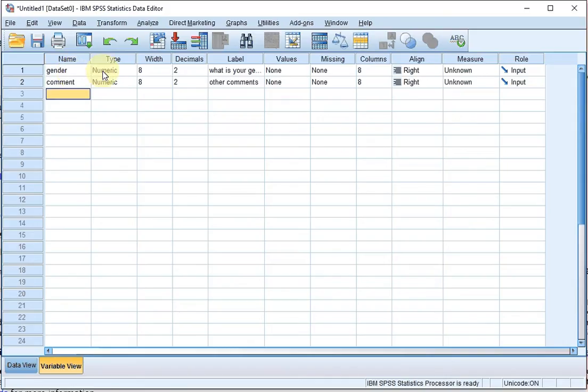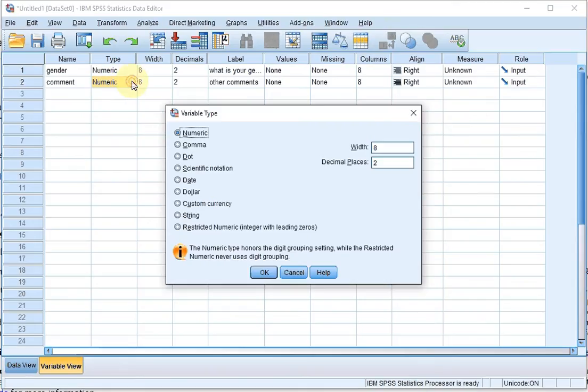At type you indicate what will actually be typed in. I'll be using 0 for male and 1 for female, so actually I will be typing in numbers, so numeric is fine. However, the comment is actually text, so I'll need to adjust that. And there are a few different options. The ones I usually use are either numeric, date and string for text.